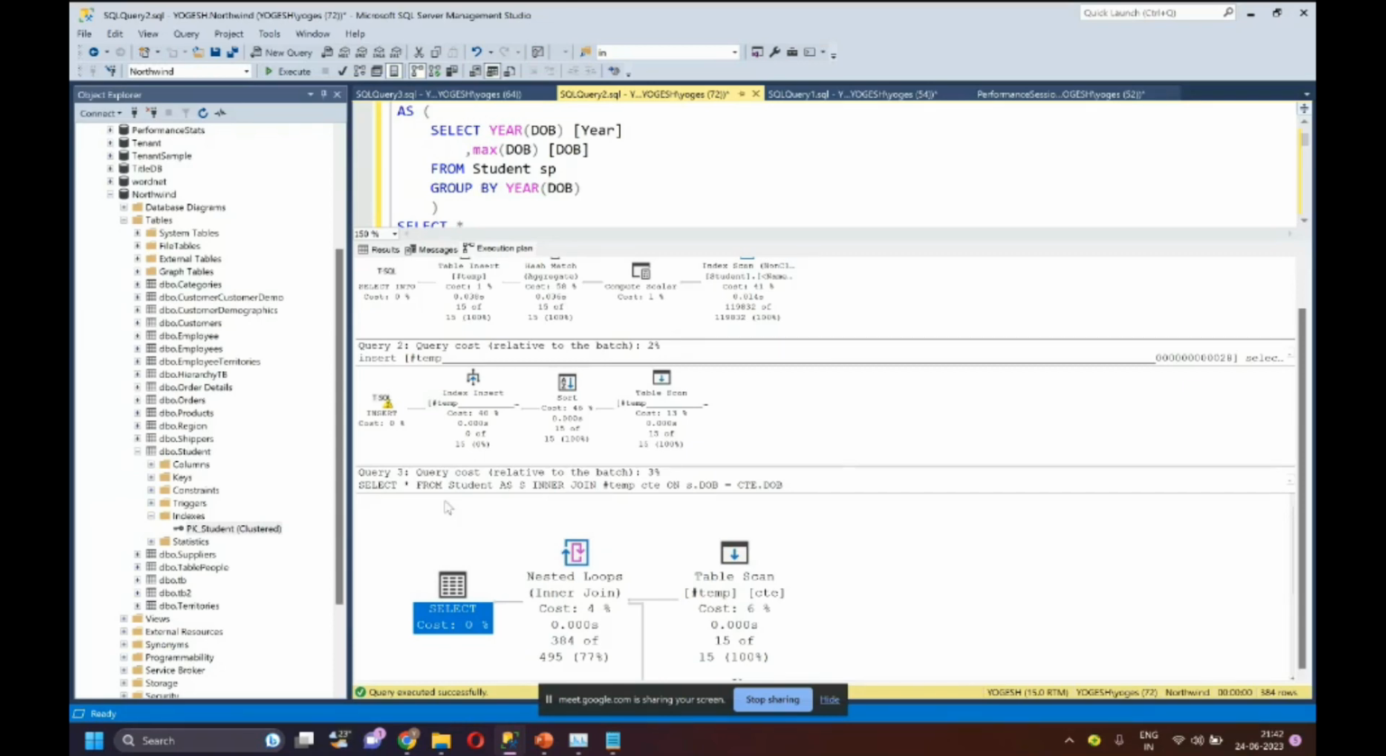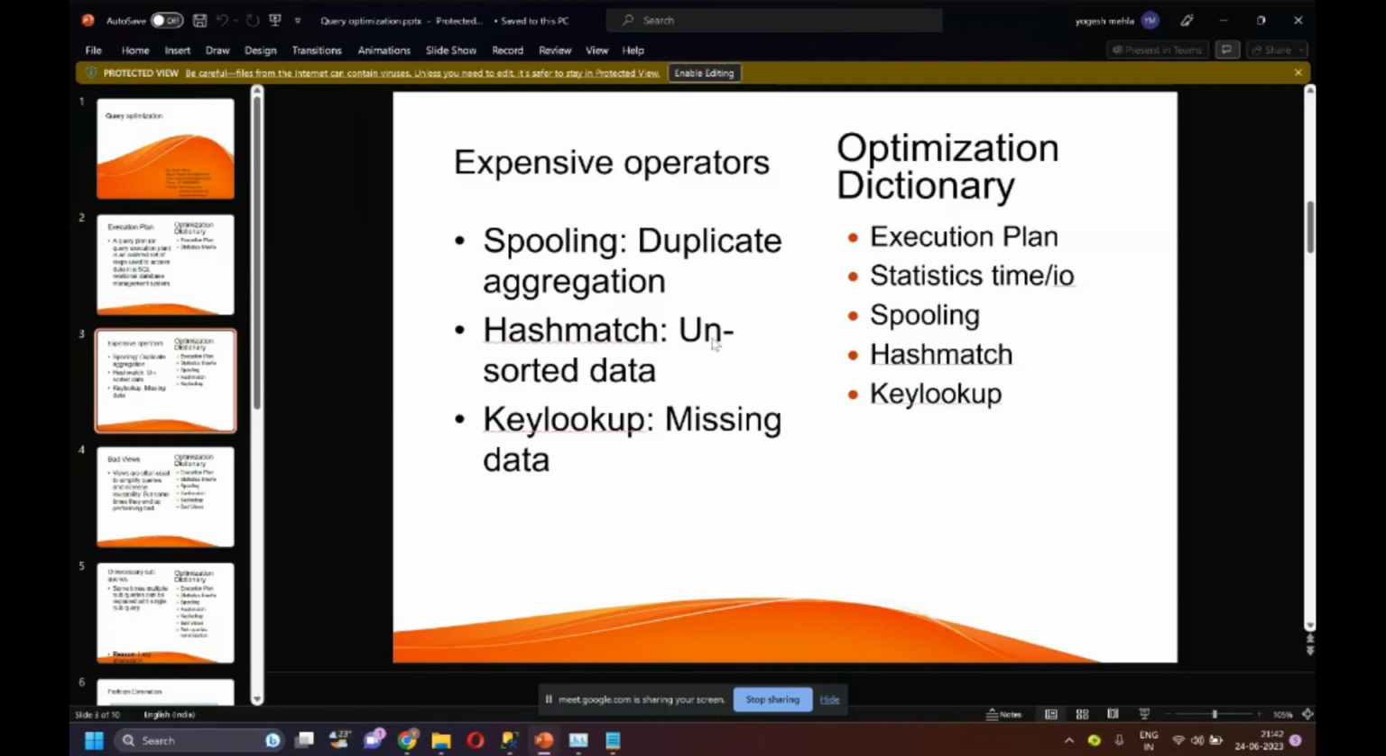Okay, so now let's come back to the PPT. So the first thing you have to do is always check hash match. Spooling, first is lazy spool. If it's there, big red flag, fix it. Your server will have a performance boost. And once you have done the spooling check, then you have to go for hash match. Hash match always tells that the data you are joining is not in a proper order, so you might need to add an index to do it. Now let's come to the third one, which is key lookup.